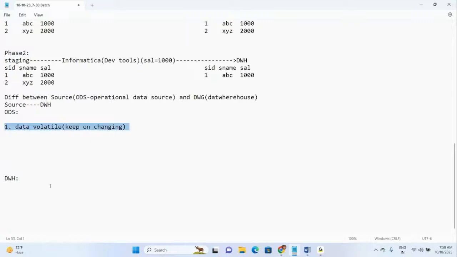Coming to data warehousing, data is non-volatile. And coming to the second point, less amount of space is available.